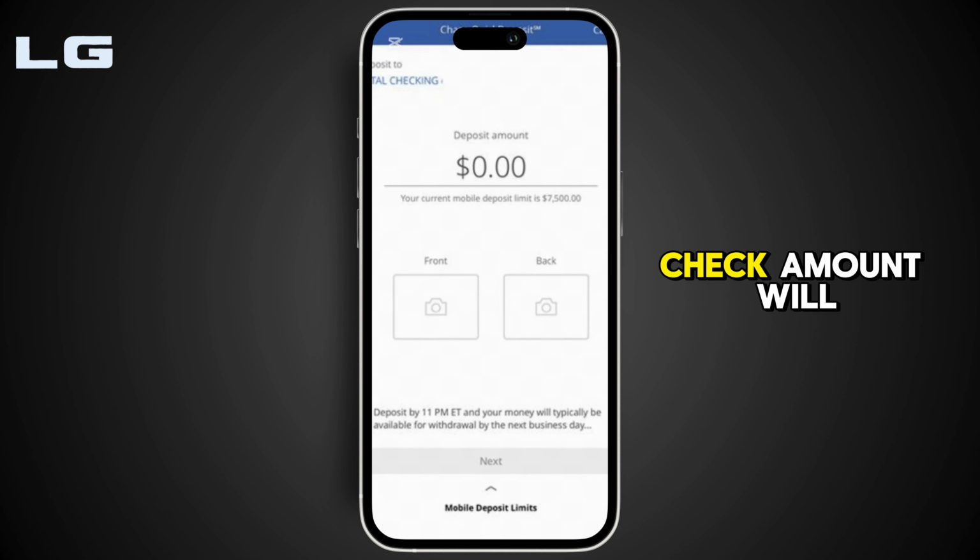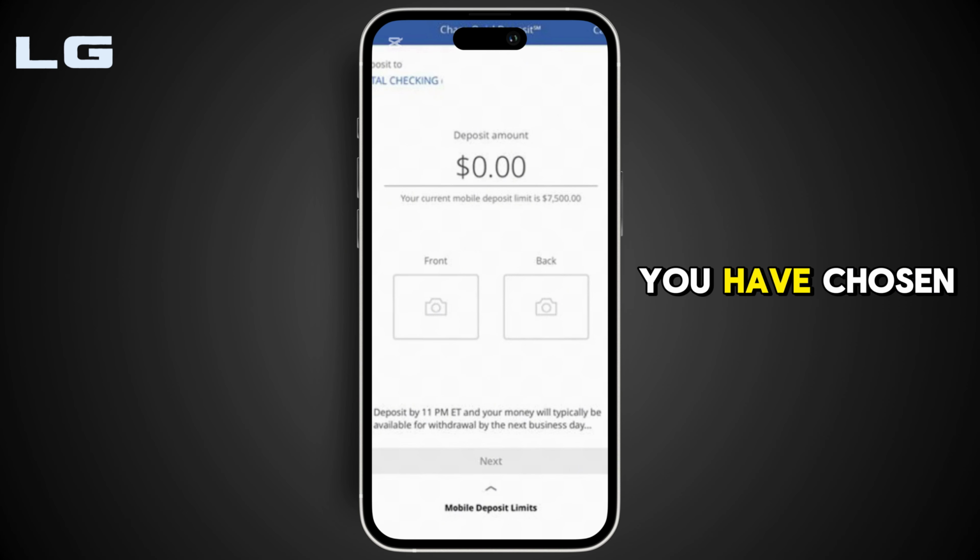And then, your check will be deposited in the specific amount that you have chosen.